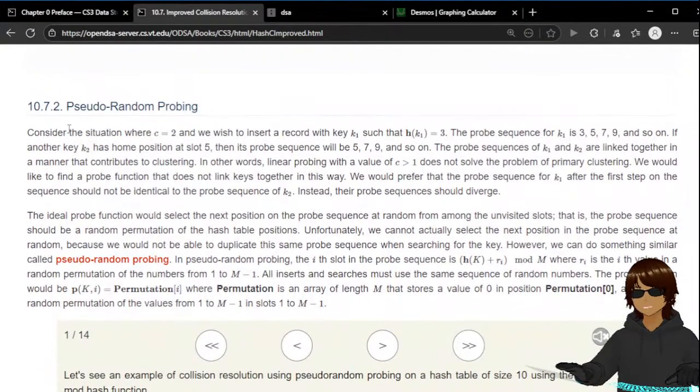Okay, pseudo-random probing. Consider this situation where C is equal to 2. We wish to insert a record K1 such that H(K1) is equal to 3. The probe sequence for K1 is 3, 5, 7, 9, and so on. If another key K2 has home position at slot 5, then its probe sequence will be 5, 7, 9, and so on. Probe sequences of K1 and K2 are linked together in a manner that contributes to clustering. In other words, linear probing with a value of C greater than 1 does not solve the problem of primary clustering. We would like to find a probe function that does not link keys together in this way.